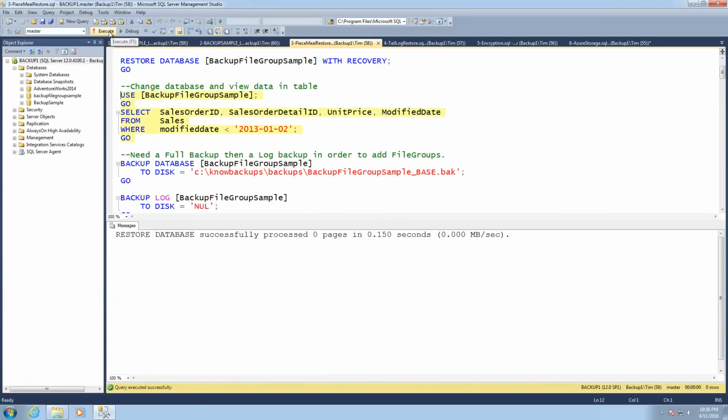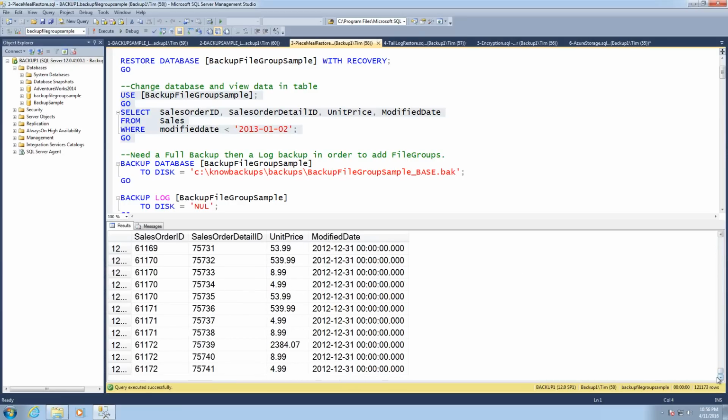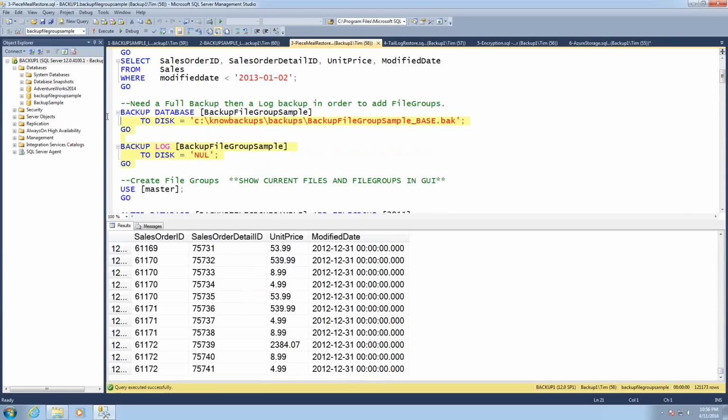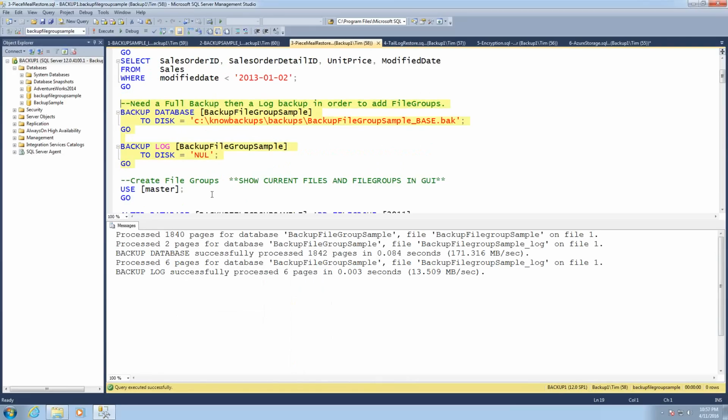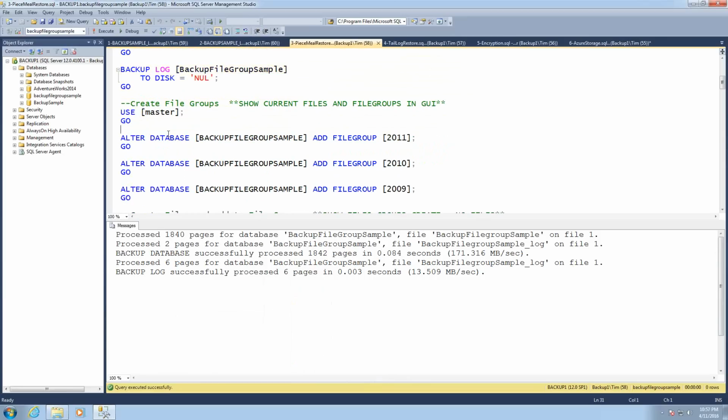What I'm going to show here is this old stale AdventureWorks data. I need to update my modified dates to something more current, but this data goes from 2009, 10, 11 to 2012. And then there's 121,000 rows of data. So I'm going to go ahead and do a full backup, and then I'm going to back up the log to null just because I need to have had a log backup prior.